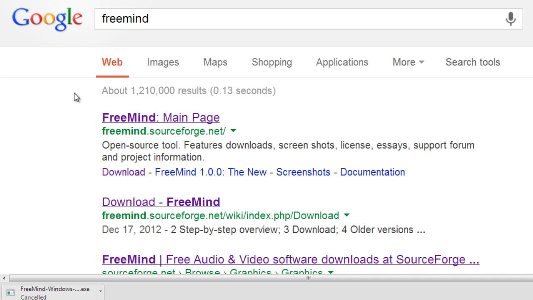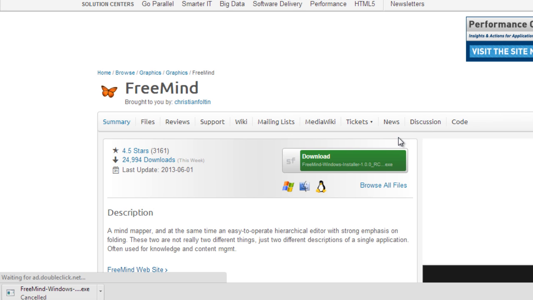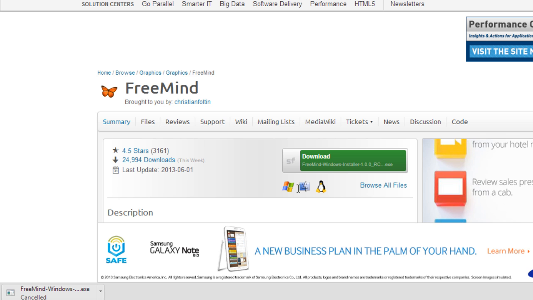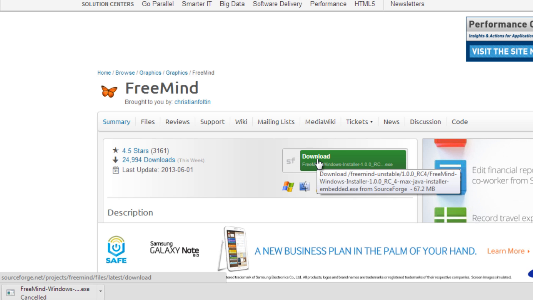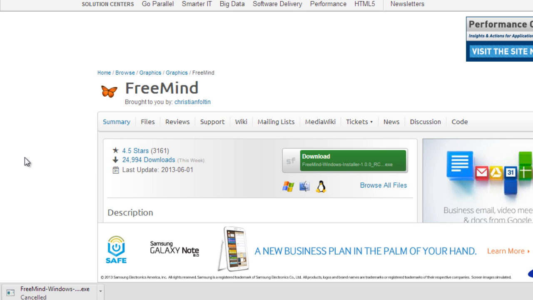If you already have software that can do that, that's fine, you can use that, but if you don't, go to google.com and type in free mind. At this point, you can go down here and click on this link, sourceforge.net, and simply click download, and as you can see, it's available for Windows, Macs, and Linux. Download it, install it, because we're going to use it.